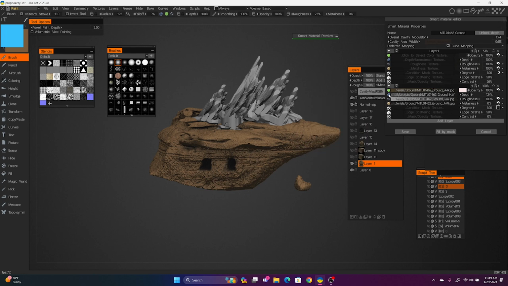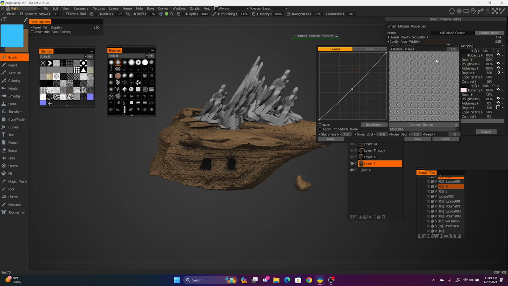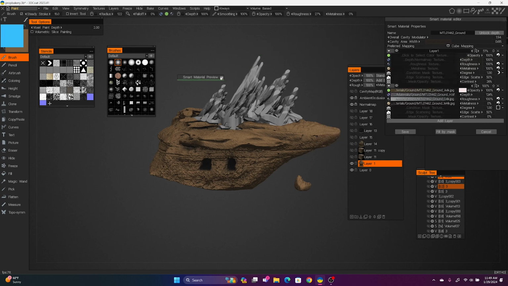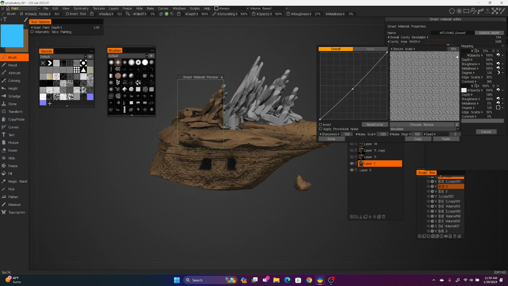The one that I mostly do is this one, the depth one. By default it's at 100% scale, and at 100% you don't get enough detail, so go ahead and pull it down to 10%. Then you also get a smart material preview that you can use to preview your texture. So that's the main thing that I usually do.